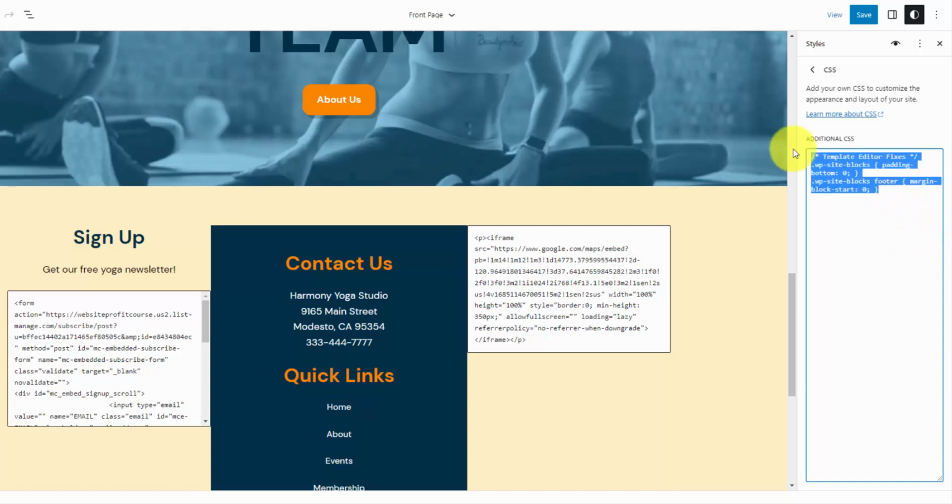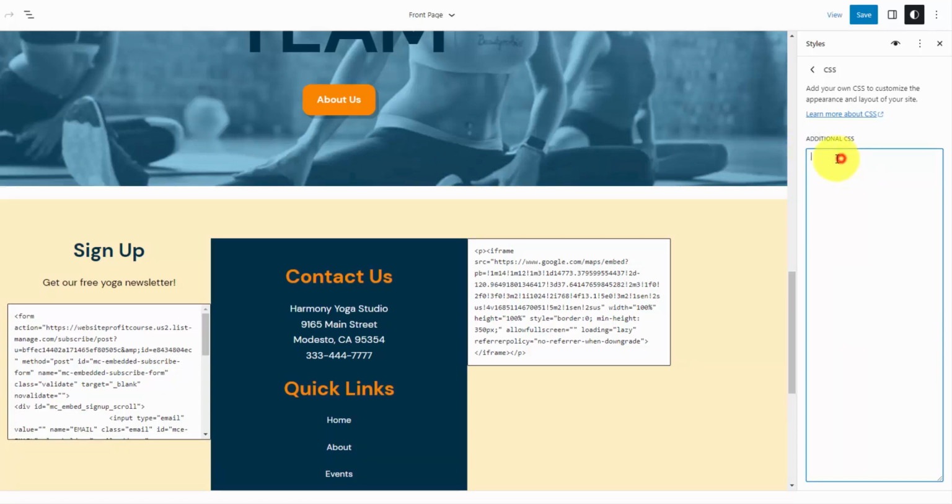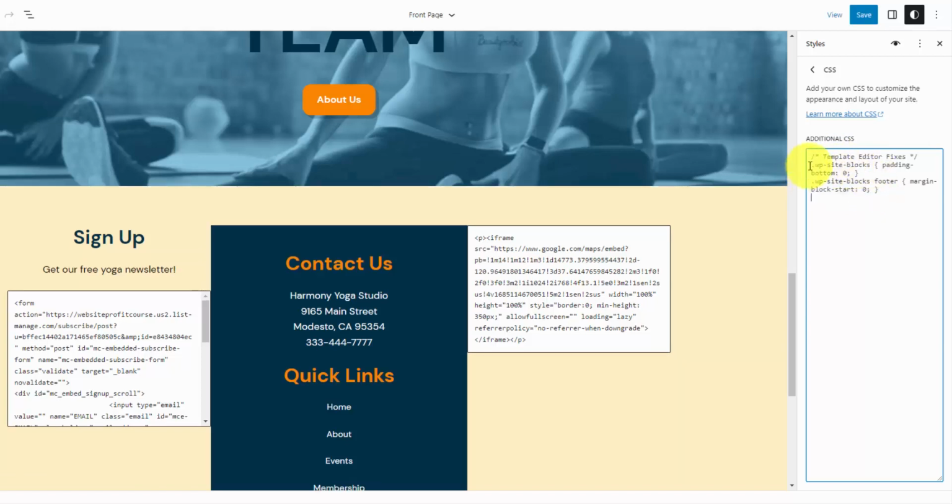Let me just get rid of it again. And then you can see when we paste it in how it updates. So all I'm doing is targeting that WP site blocks container, as well as the footer, and I'm resetting the padding bottom along with the margin block start. So those are what we saw on Google Chrome Inspector.